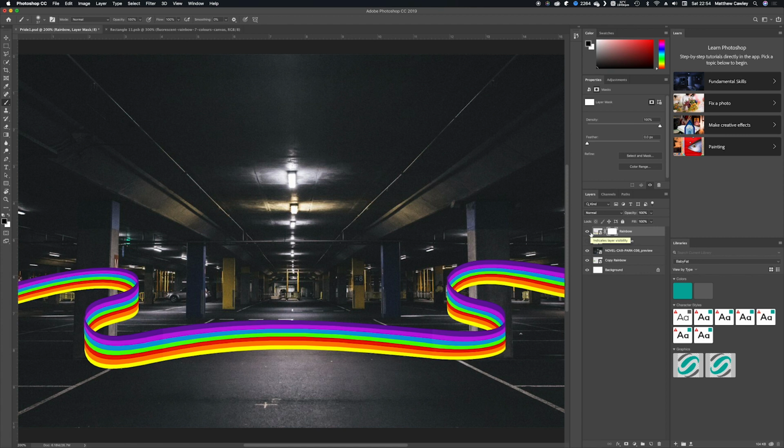Now the way a mask works is white areas show parts of the image and black areas hide parts of the image. So what we want to do is paint onto this layer mask with black the areas that we don't want to see. So as you can see, as I start painting, that rainbow disappears. And if I take too much away, I can swap to white and paint it back in.